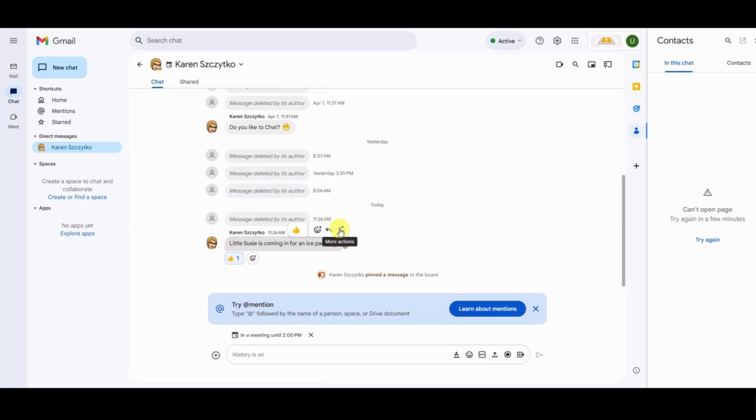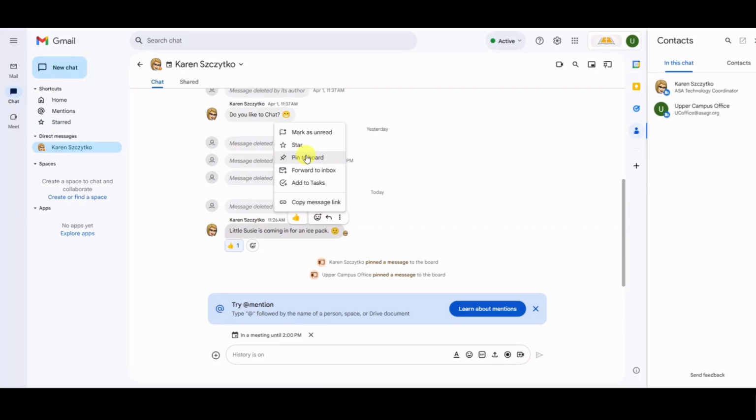And then we've got these more actions. The three-dot menu is always the more menu. We can mark this message as unread. We could star the message so that it will appear over here when we use the star filter. We could pin it to our board so it appears at the top of your list of messages for this sender. We could forward this message to our Gmail inbox. We could add it to our tasks if you happen to use Google Tasks to track your to-do list. And we can also create a link to this message.